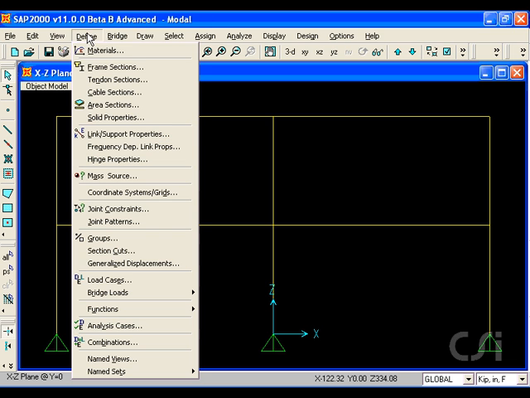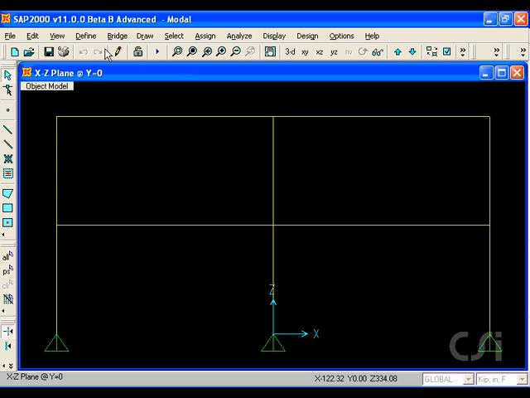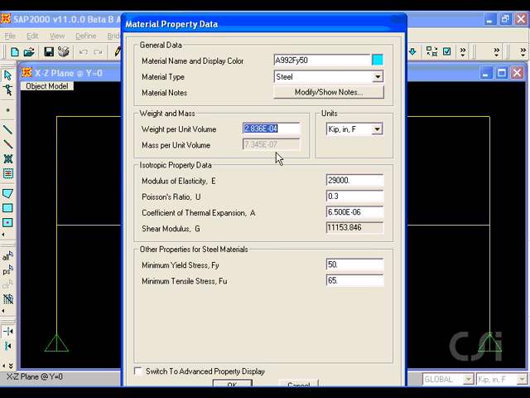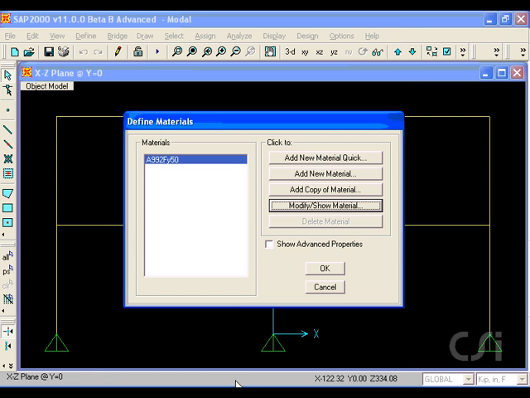For the first option, the define materials command allows us to specify a weight per unit volume for each material type, which the program divides by gravity to calculate a mass per unit volume. This mass per volume is multiplied by the volume of the objects and then lumped by the program at the joints.